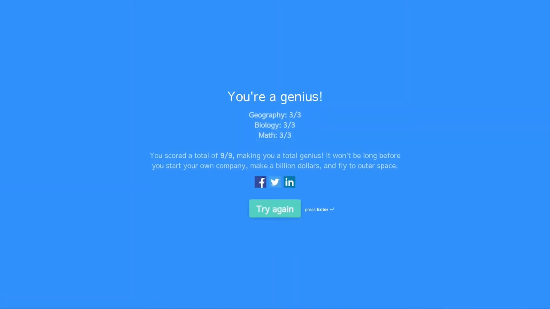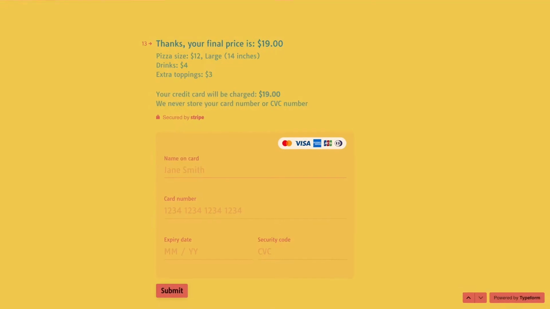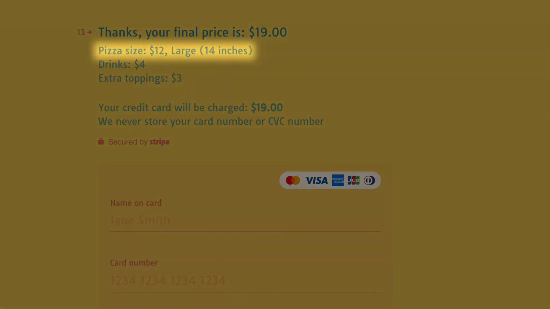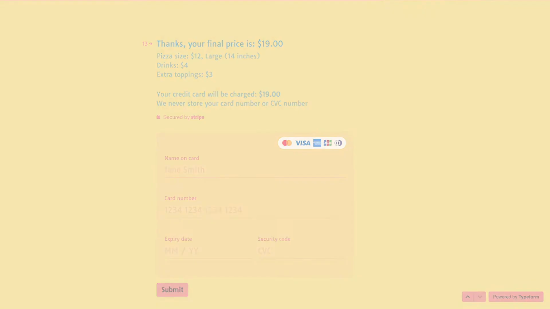Maybe you have a 3-part quiz and you want to score each section. Or maybe you want to summarize different prices for different types of products. Still confused? Let's break it down with an example.